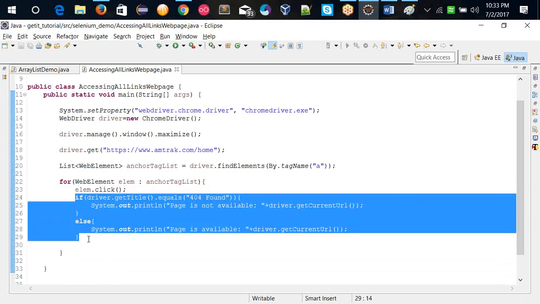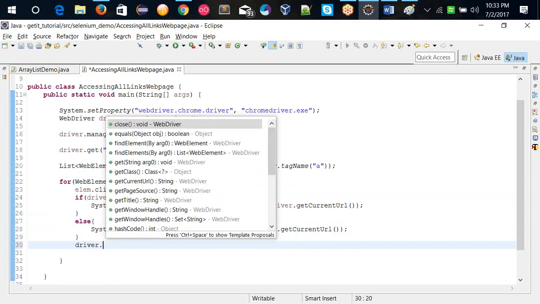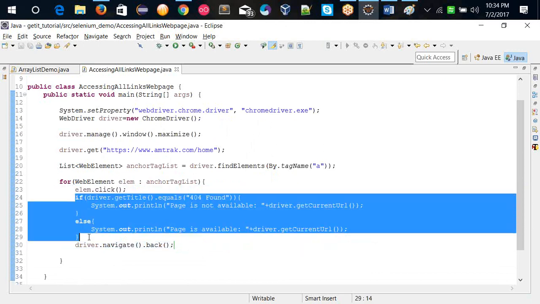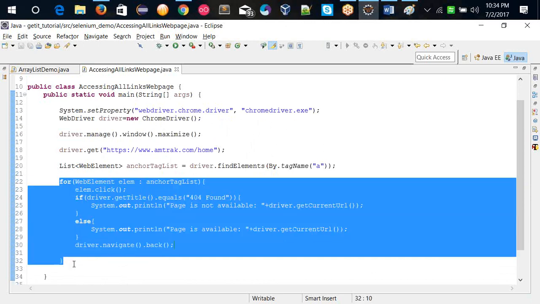After the verification part, we can perform the back. How can we perform the back function? Using navigate dot back. We have learned that in the previous class. The back function, we can perform the back. Then again it will iterate the loop. We will click on another element, get the title for the verification part, and then perform the back. So that kind of code we can create for all kinds of iteration for the anchor tag list. If the interviewer asks how you can handle different kinds of situations, you can say that we can create different kinds of if else conditions to handle that kind of situation for the anchor tags.